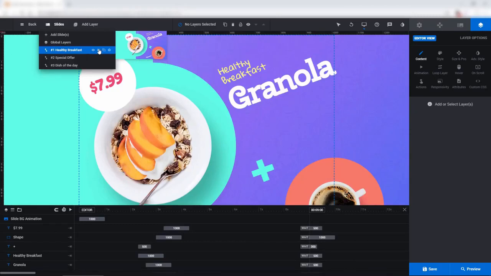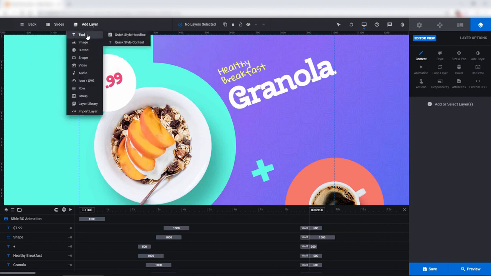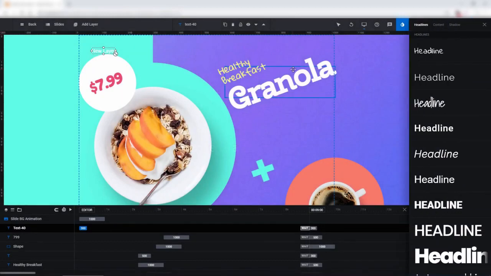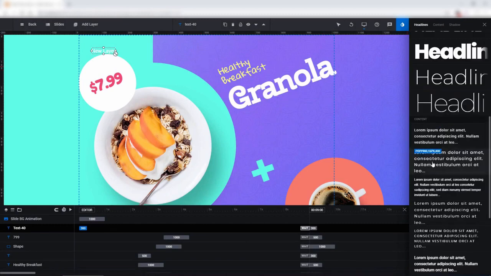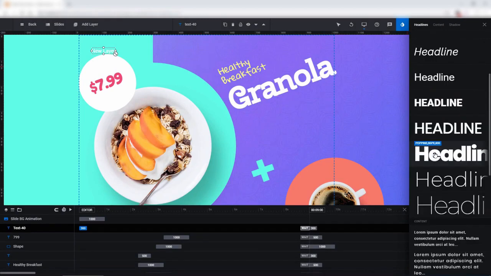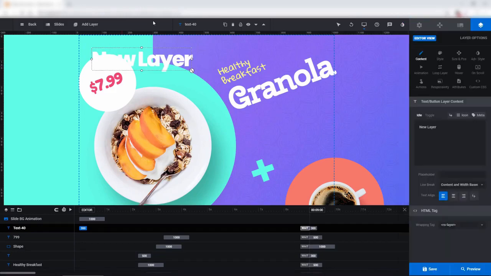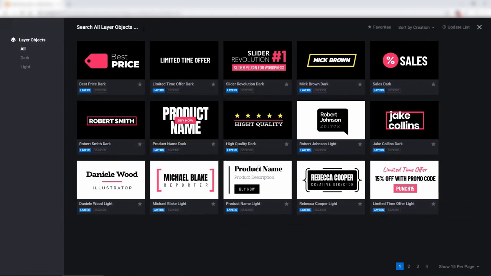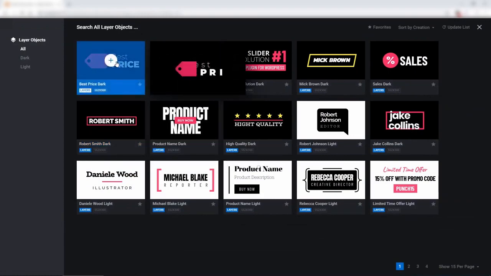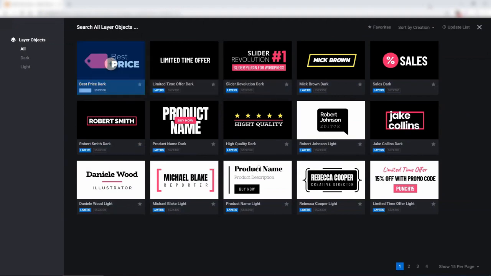So the next item in the menu is Add Layer. I can add text, image, a button, video. One of the cool new features is Quick Style content. And you can see this brings up a panel of predefined styles, headlines, paragraphs, just making it really easy to get started with some content. And another new option is I can add a layer from the layer library here. And these are just groups of predefined layers and layer animations that make it really easy to get started with adding content to your slides.